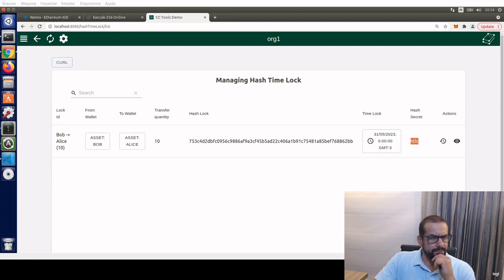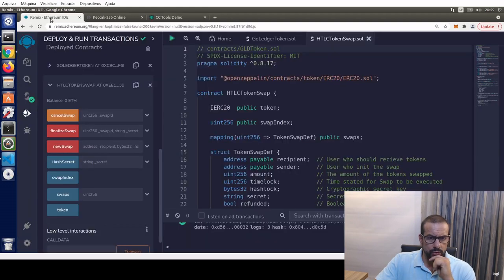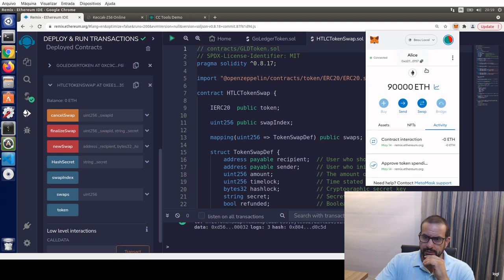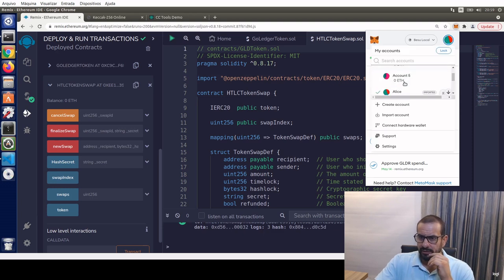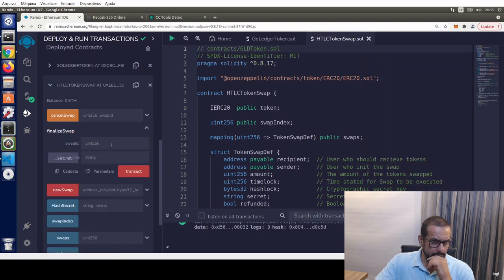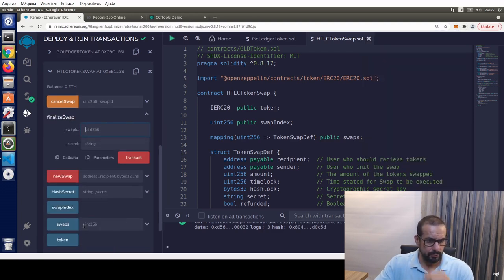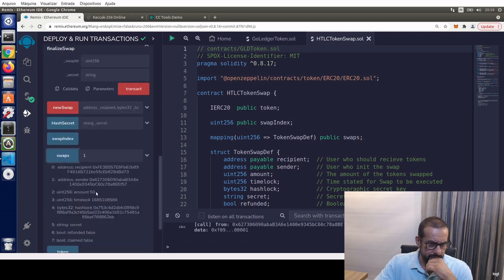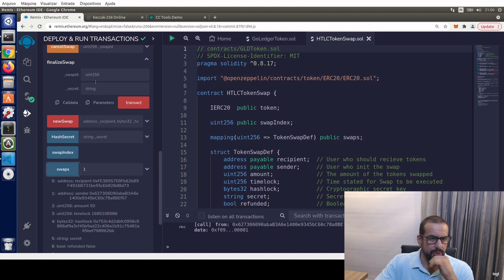So let's go back to the HTLC atom swap contract that we have in the Besu network in order to finish the second transaction that is going to transfer Alice's tokens to Bob. So I'm going to select Bob's account here, so he can finish the atom swap. Okay, I just selected his account, and I'm going to sign this in order to set this swap that has just been created with the time lock and so on.